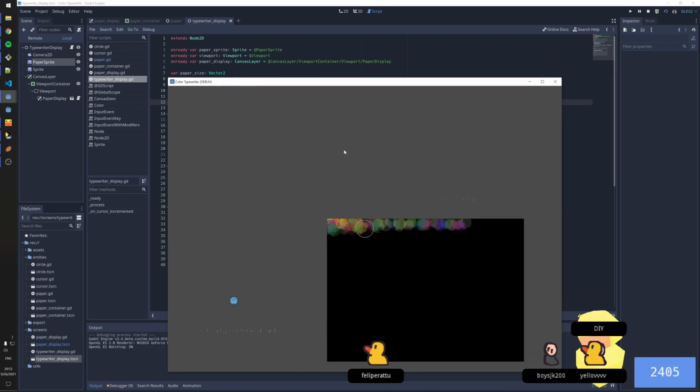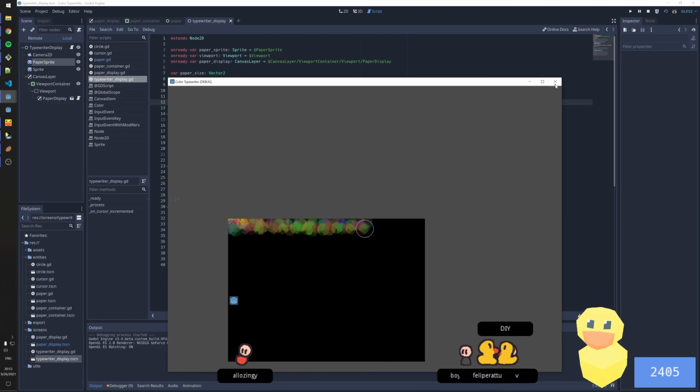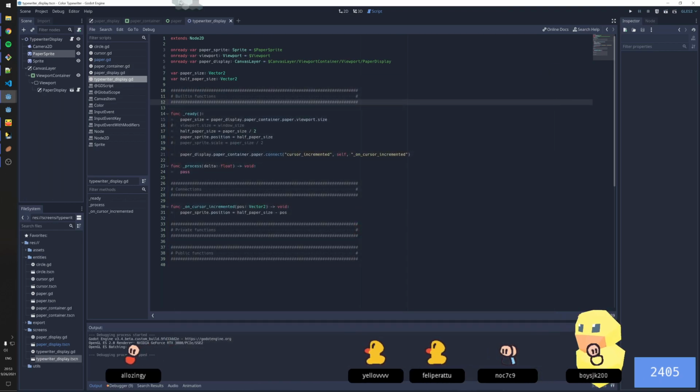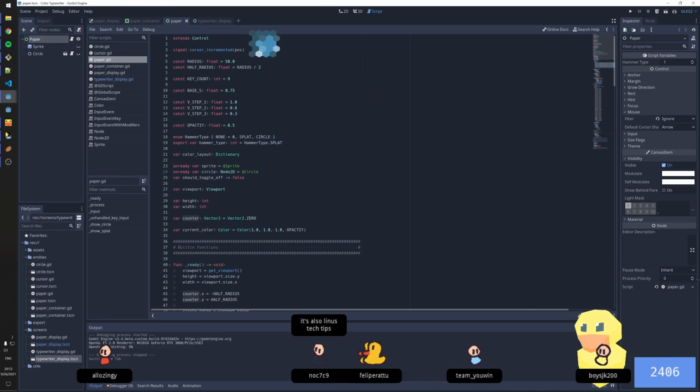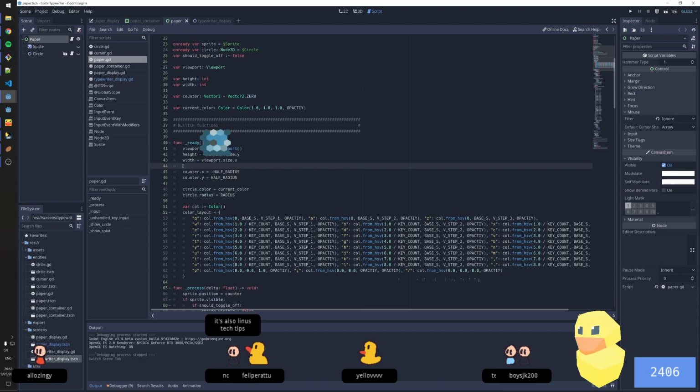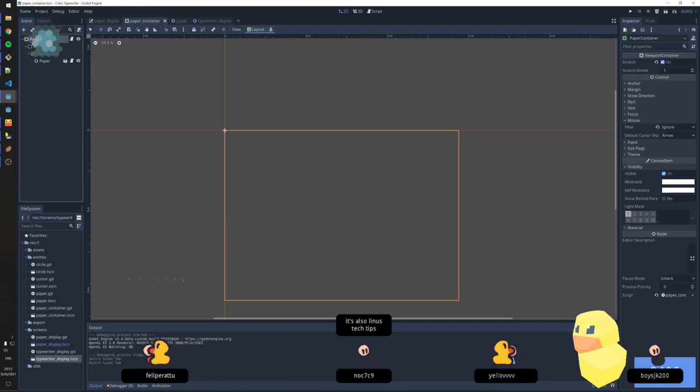Oh no, it didn't. Oh no. So it's... Where did I hard code this? What the heck? Am I stupid? Am I an actual idiot? What is this?